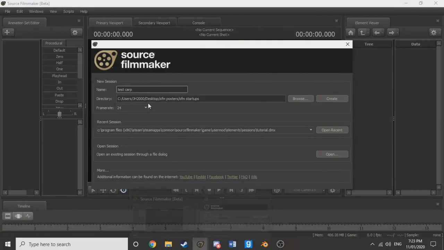Okay, first, this is what you get as soon as you open SFM. You get new session, which is basically you create a session, you can browse where you want to make it, then you click create. Frame rate, I don't understand that, but usually you're going to be running about 24 frames per second if you're doing more film stuff. I am no good at animating.